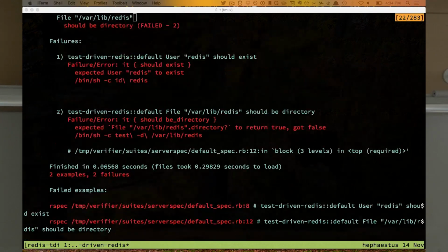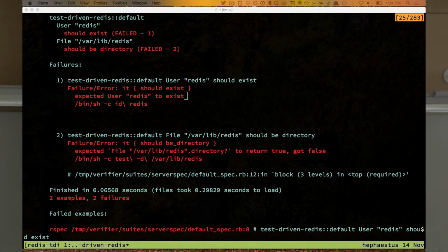And see right here, this is the really cool part of ServerSpec. Even though we said make sure that the Redis user exists, it logs into the system and runs the id command, which is a Linux command, to see is the user there. And you can see that that failed. The same thing with the directory. It just tests that it's a directory, -d. So these are your standard shell commands running inside of that CentOS Docker image.